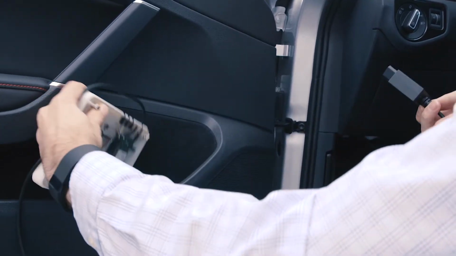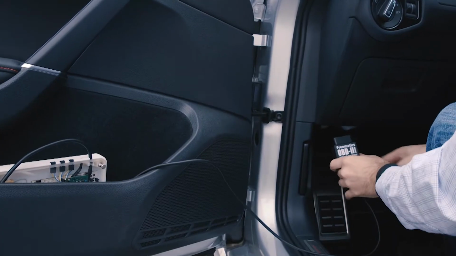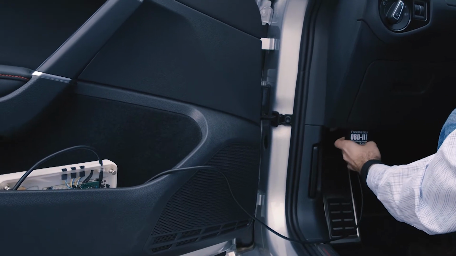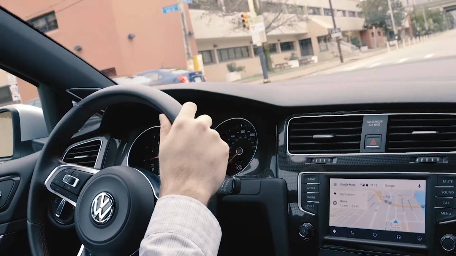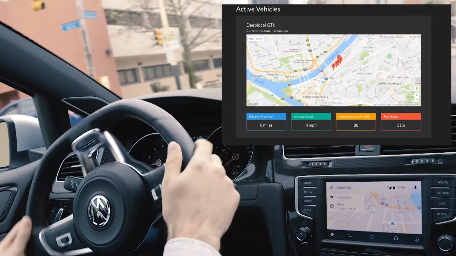Commercial vehicle fleet managers are required by law to track various driver and vehicle behaviors. Beyond the data logging mandated by law, there are other behaviors that employers might want to track.